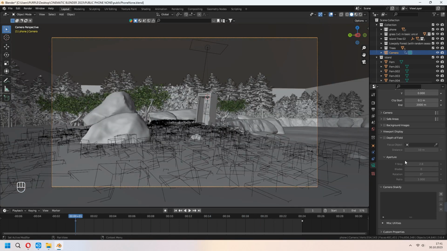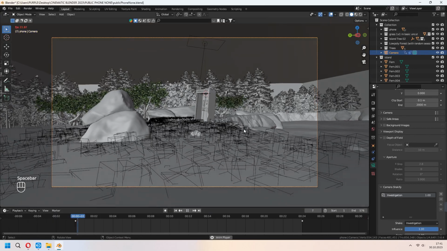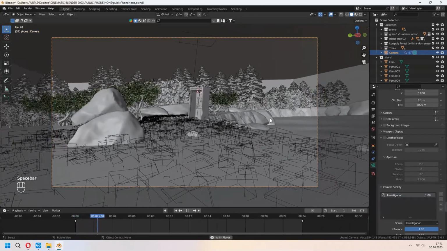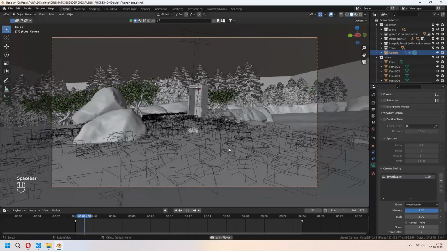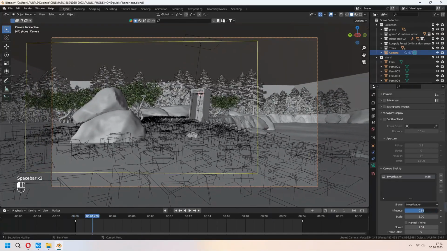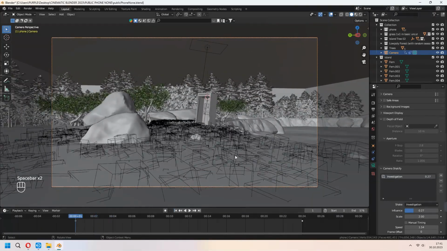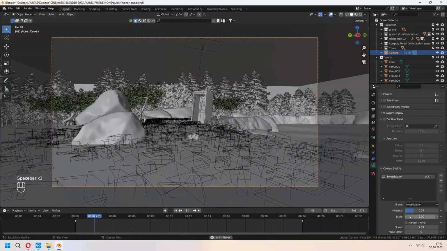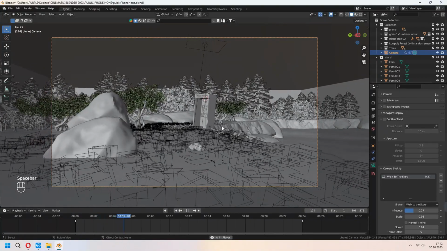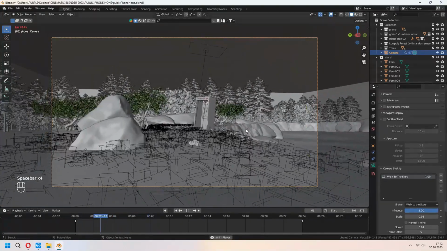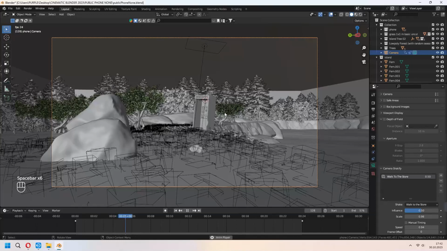After setting camera keyframes, press Camera Shakify plus button, choose Investigation for the shake type. You can set your influence and scale how you want. I'll make it a bit of walking through the phone. I made it like that. If you want, you can change it to walk to the store or close up, but I liked Investigation.